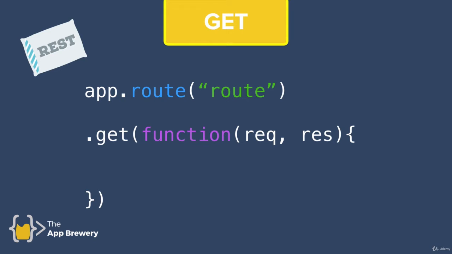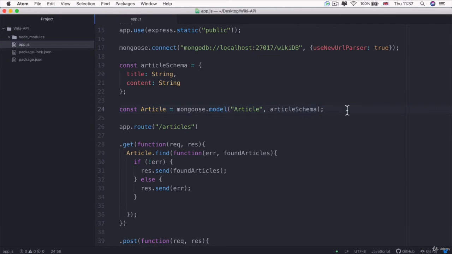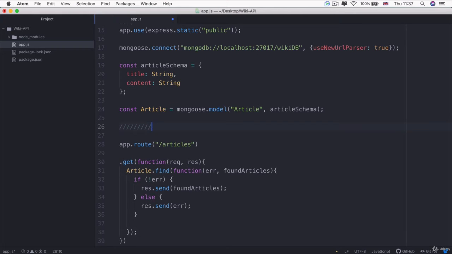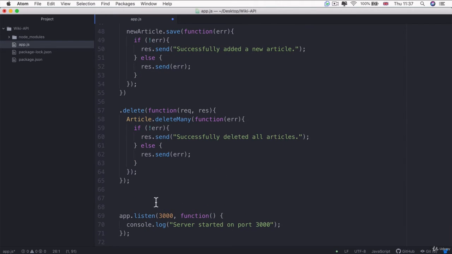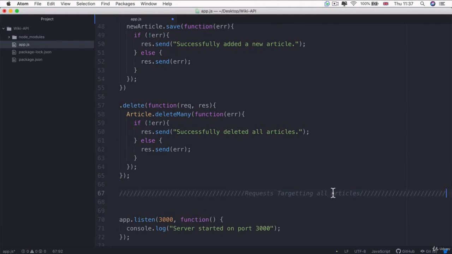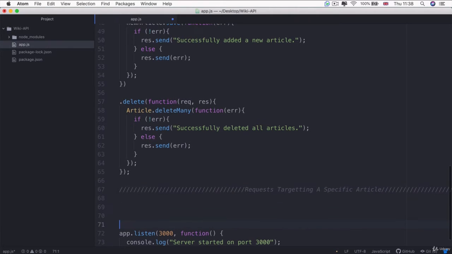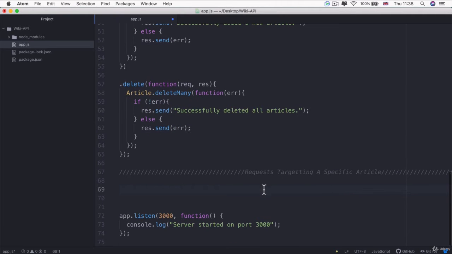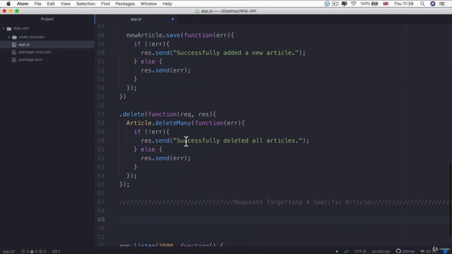So let's see it in practice. Right up here, I'm just going to add a quick comment, and this is going to be the requests targeting all articles. And then I'm going to copy and paste that down here, and this one is going to be requests targeting a specific article. So now that we've got our sections divided up, it makes it a little bit easier for us to see the next time when we're just scrolling through our code.